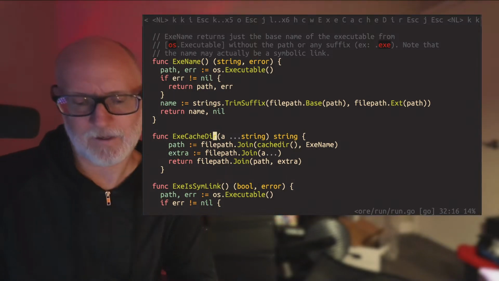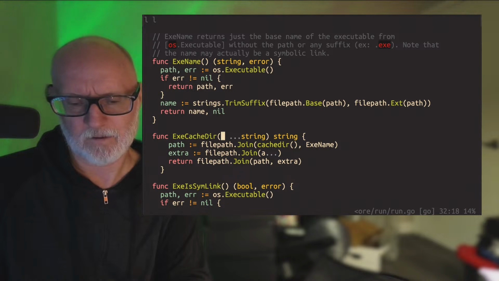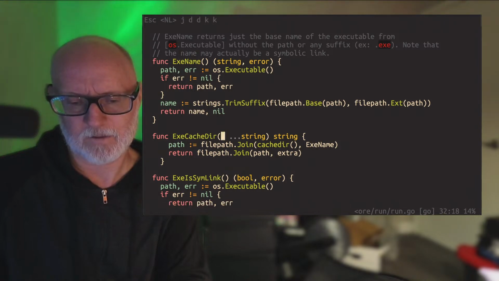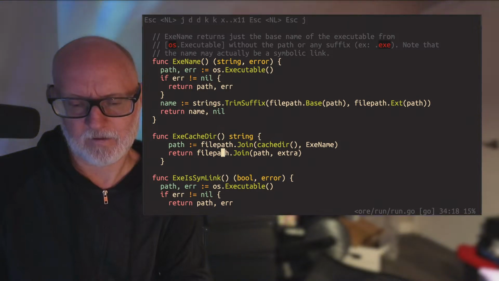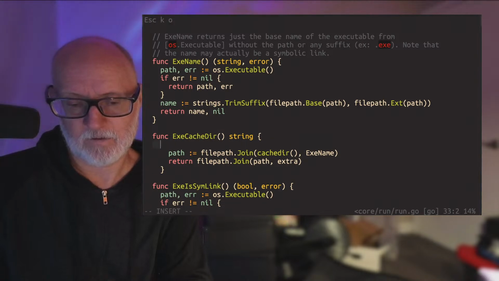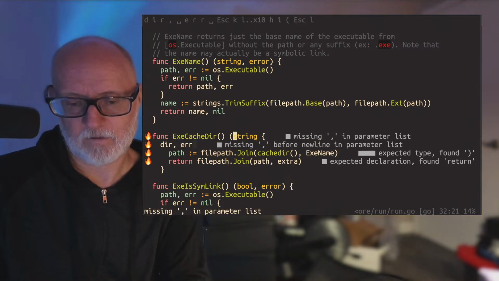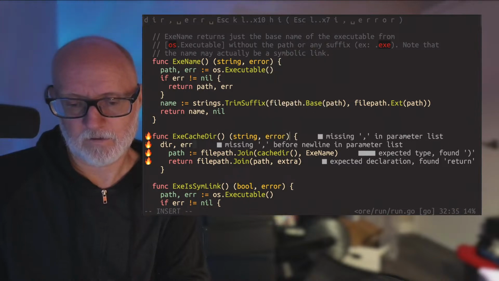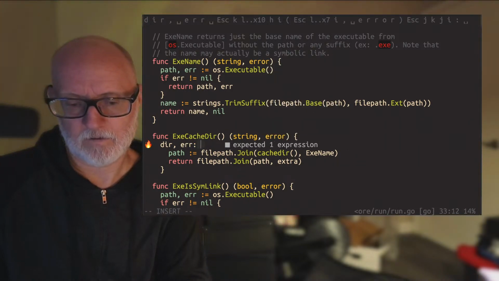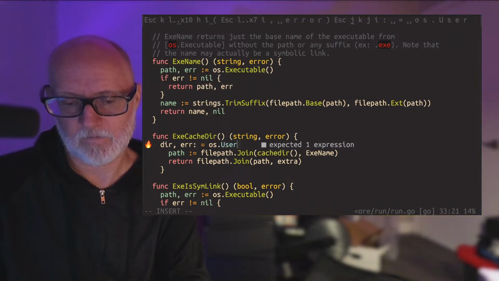Why would we have a path here? That's stupid. No, I don't want extra. Join caster. I mean, your string error. OS dot user caster.